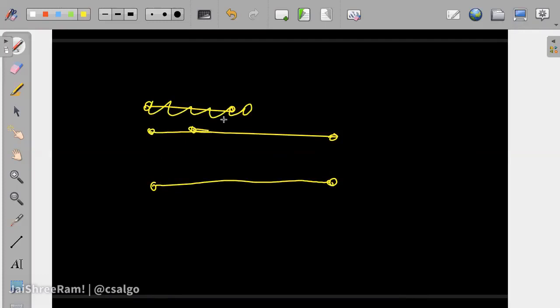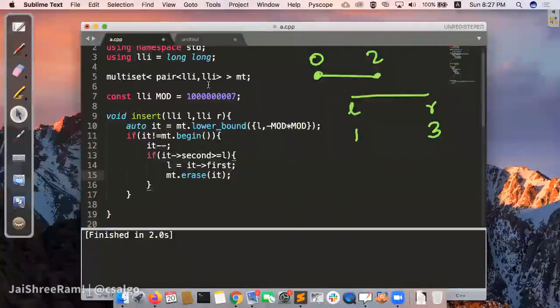And I don't repeat this again, because I now know that nothing will get before this, because we know that this property is maintained in the multiset, right? I don't want to do this. Is it clear? So this is how you can get the new updated L.